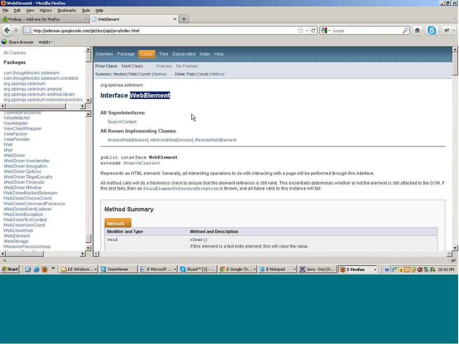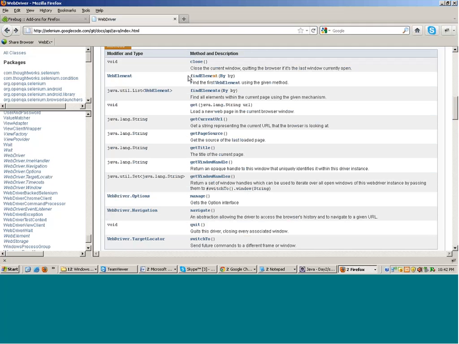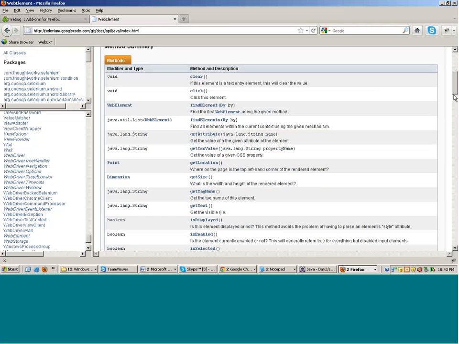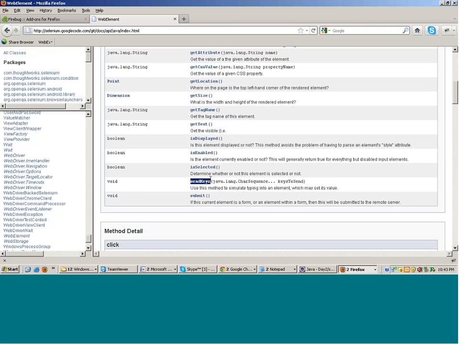So when you write driver.find element, it finds the element on the page and returns you a reference of WebElement. WebElement is a generic element on a page. If you look at the functions inside this interface, they belong to generic components. For example, clear will clear the value of a text field. Click will click on a link, button, whatever it is. Or get the location of the element, get the text of the element, is displayed, is enabled, is selected. Send keys means type; use this method to type into an element. Submit.